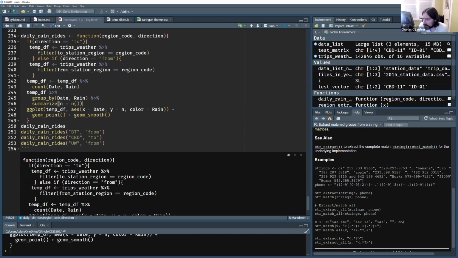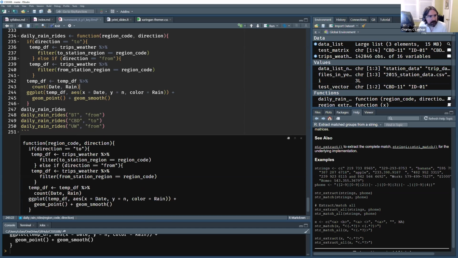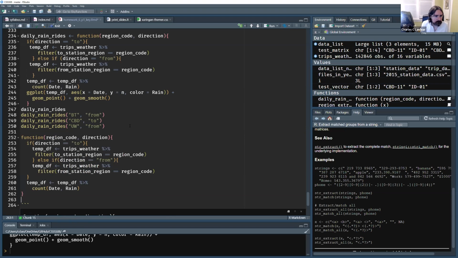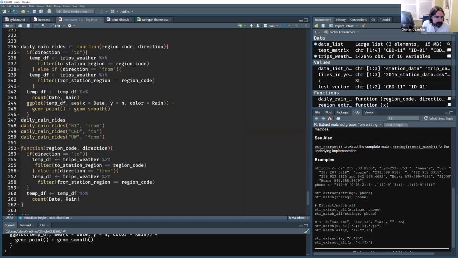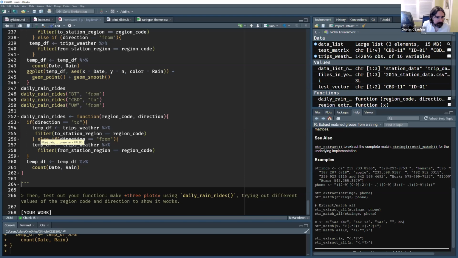Next one, Tristram says, aesthetics must be valid data columns, y equals n. Mistype the name of a data column, forget to add after stat. That's probably indicating you have used tempdf and count here like this and assigned it to tempdf. May have to have you paste that code to check. So here, let me grab this code really quick. Direction equals 2. Yeah, looks pretty good to me. Let me just double check that. Daily rain rides, that worked.